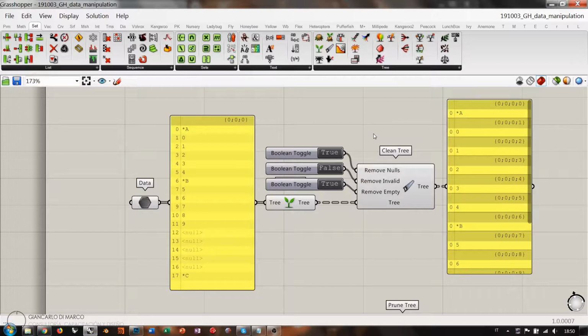It's about invalid data, something that might come up during a regular Grasshopper workflow. From time to time you might notice that Grasshopper casts some invalid things around. So with this you can get rid of them by activating the Boolean toggle, setting it to true for remove invalid. But now let's take a look at how the clean tree component works.